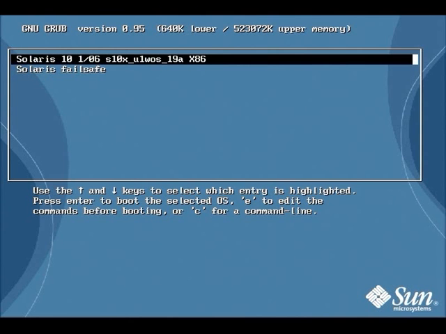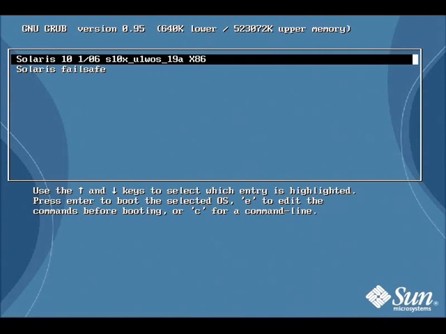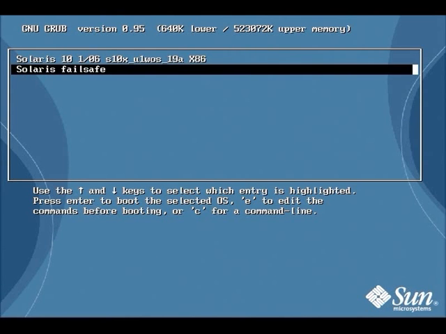There's also a Solaris failsafe option in the event that the default kernel is unable to boot. That's the first option. So if there's problems booting the default kernel, use Solaris failsafe, which will enter into a single user mode, which will allow you to rebuild the file system, which may include replacing the kernel or unlocking root's password and other things. So there are two options.